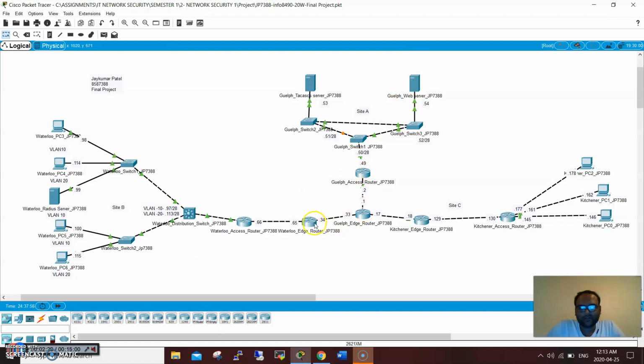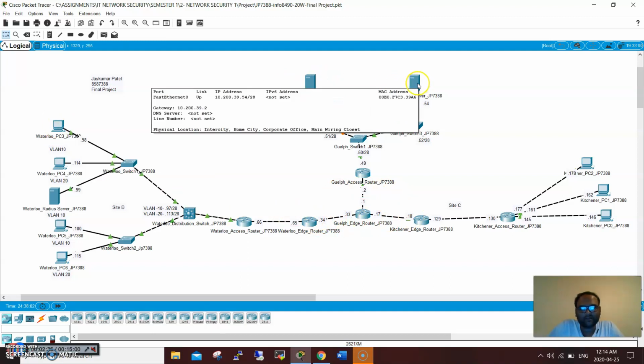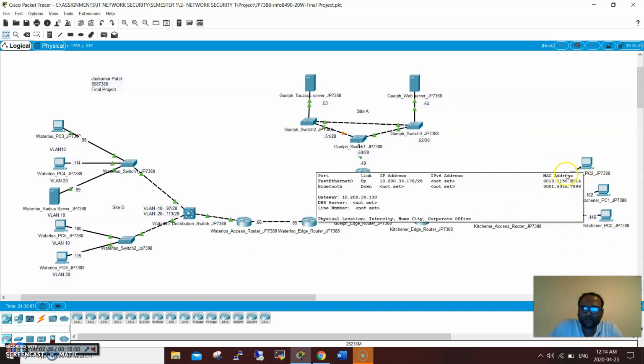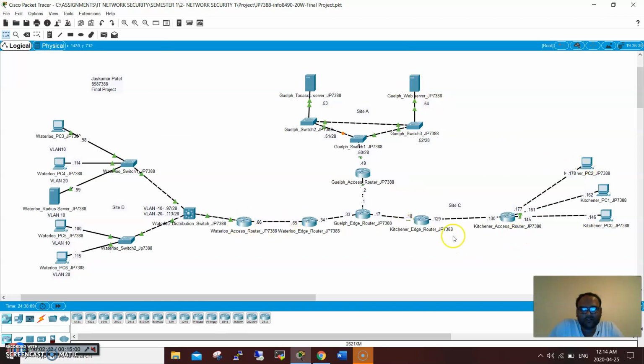Using the routing protocols, I am able to ping from the Waterloo PC to the TACACS server and the Gulf web server, access the web page of the web server and the Kitchener PC, and also reach the internal routers. All the internal routers communicate with each other using the routing protocols. Here we can ping the connectivity between all the nodes from the Waterloo PC.